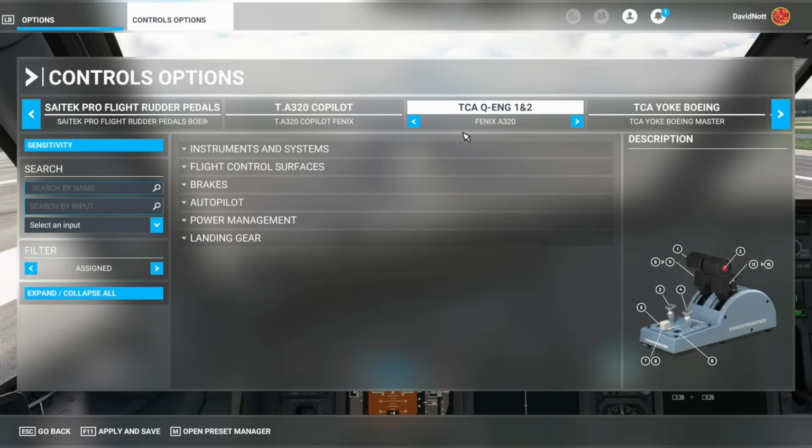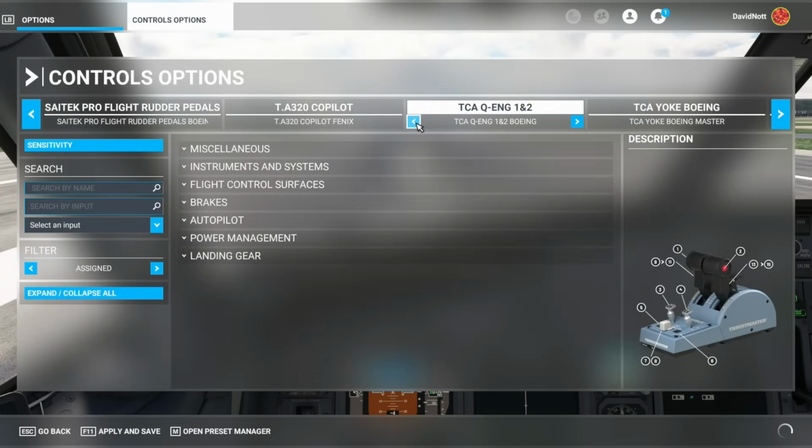Now, if you're like me and you fly multiple airliners, you've probably got loads of profiles set up in the control options of the sim. Here you can see I've got one for the Fenix, the ATR, the Boeing, the A310. It goes on and on and on. Now, for Spad to work, we have to make a new profile just for it, and then we have to remove all of the bindings from that profile, temporarily making your hardware pretty useless.